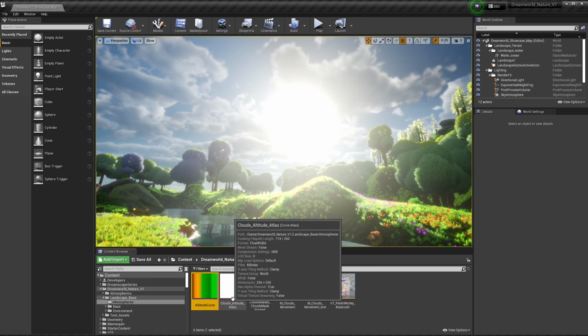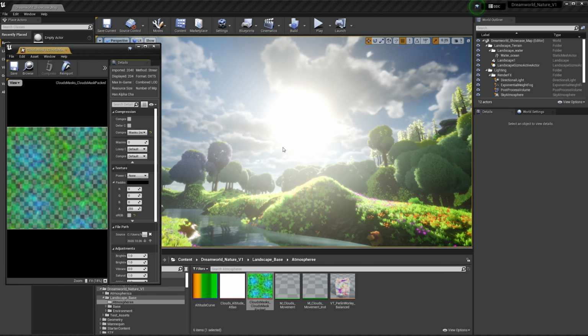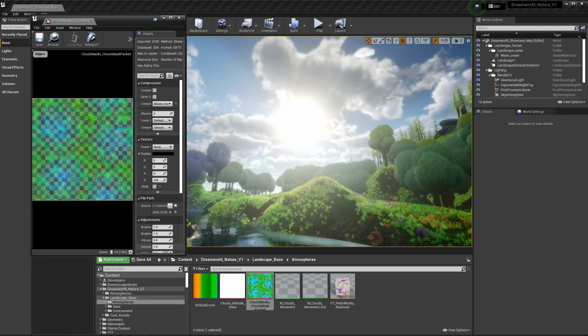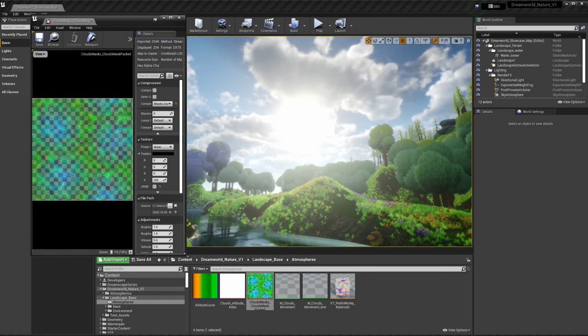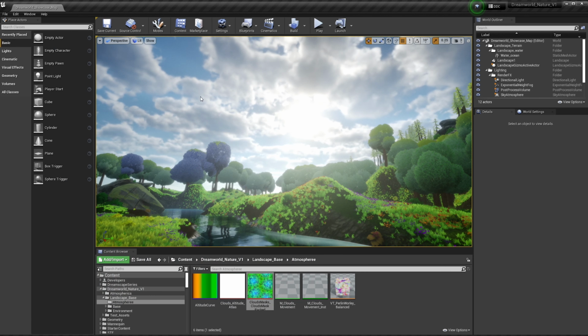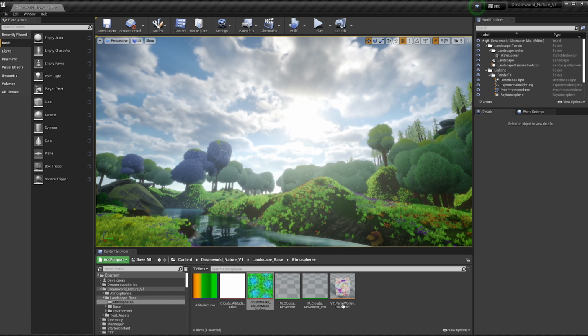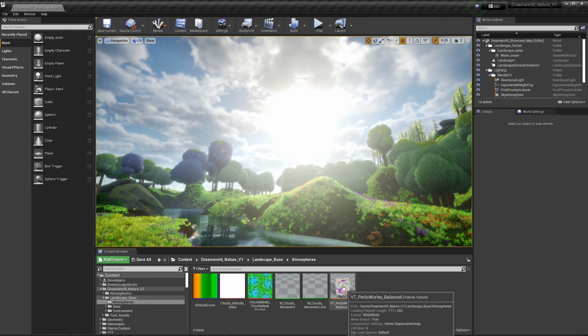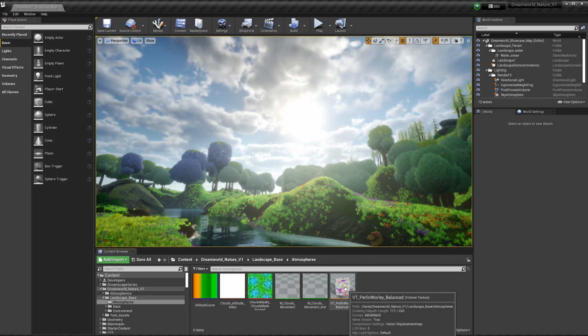It dissipates it. This is a cloud mask. If I double click this, what you're seeing here is an alpha texture that is compressed. It is basically a mask for our clouds. This is what drives some of the masking of the cloud texture. This is a Perlin virtual texture, a Perlin texture.